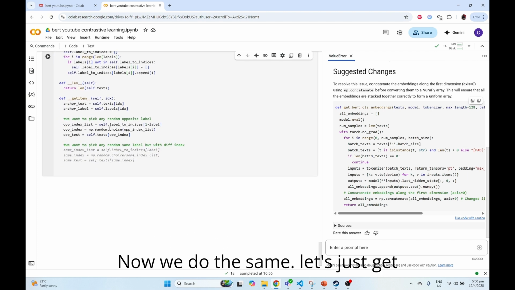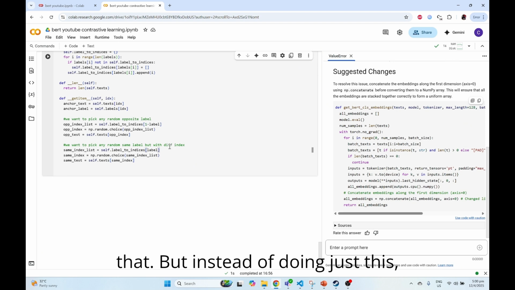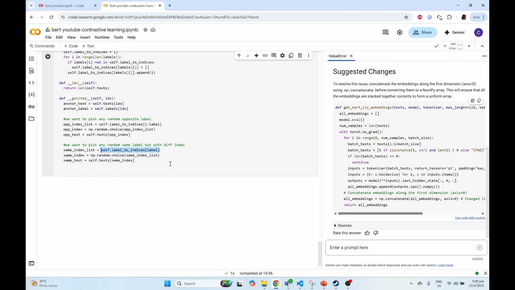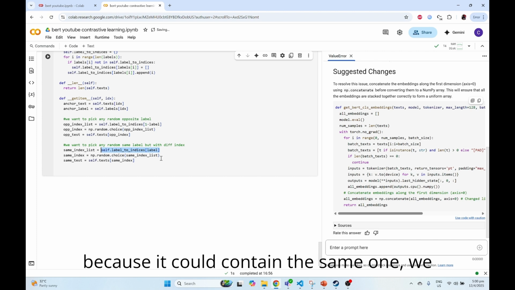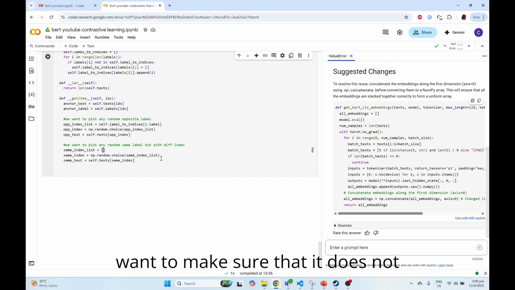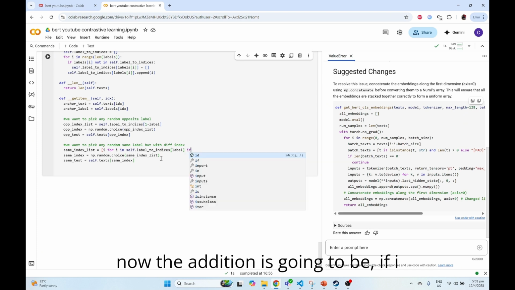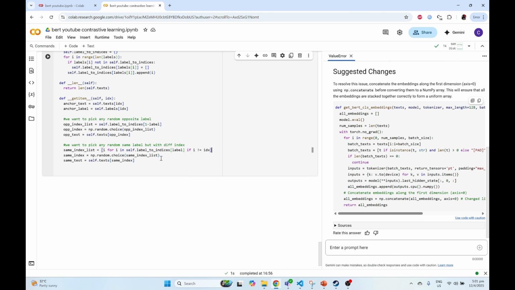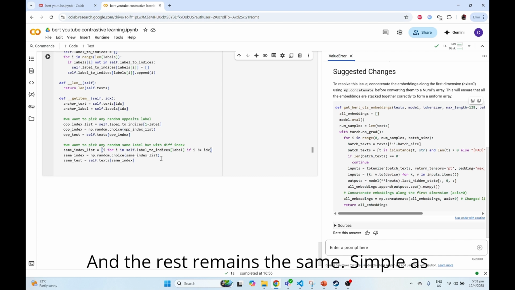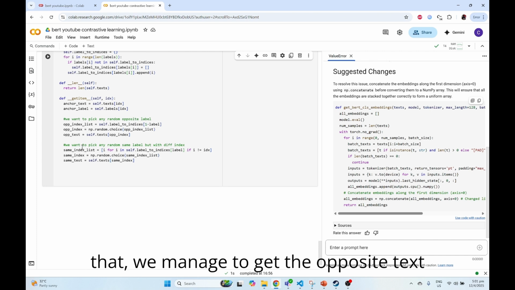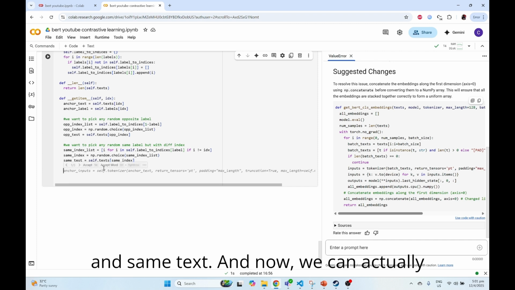Now we do the same. But instead of just doing this, because it could contain the same one, we want to ensure that it does not contain the same index inside. So the addition is going to be if i not equals to index, and the rest remains the same. Simple as that. We managed to get the opposite text and same text.